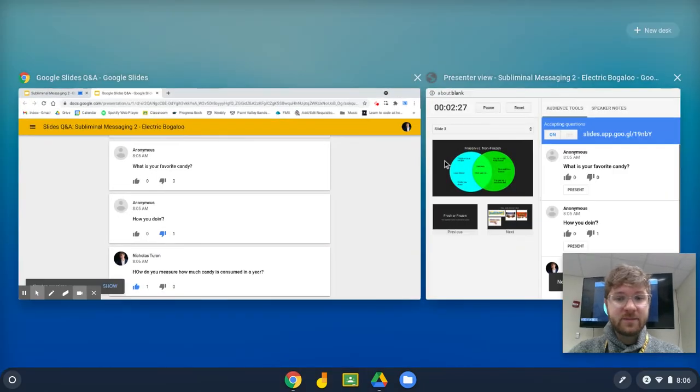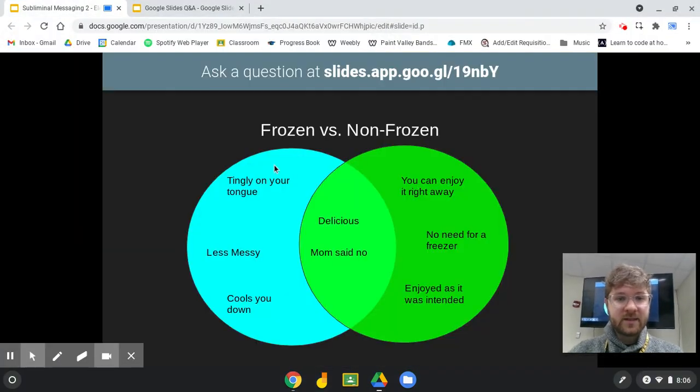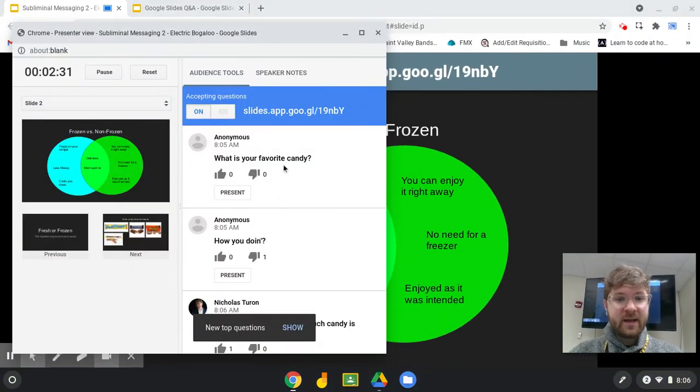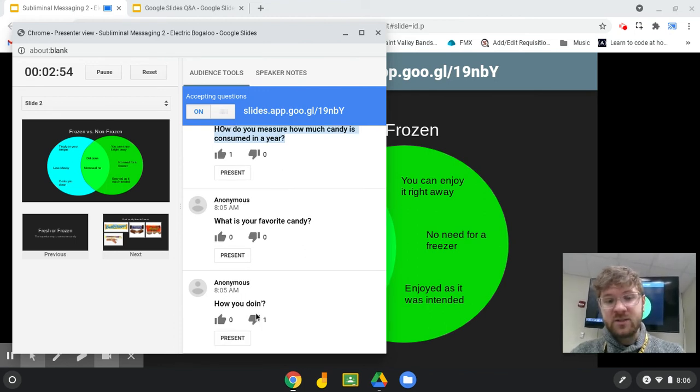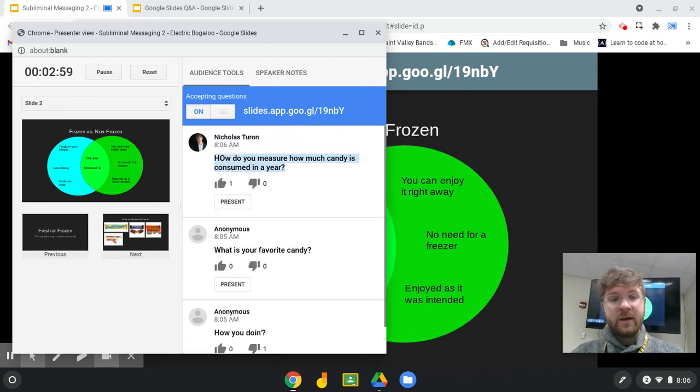And when I go back to my presenter's tools, what you'll see on your end is there's a list of questions. And the rating that the students give, the thumbs up and thumbs down on those questions, determines how high or low those questions appear on your screen. So, how do you measure how much candy is consumed in a year? Oh, that's the top question. And that how you doing? The students kind of censored that, downvoted it, so it appears very, very low in the field.